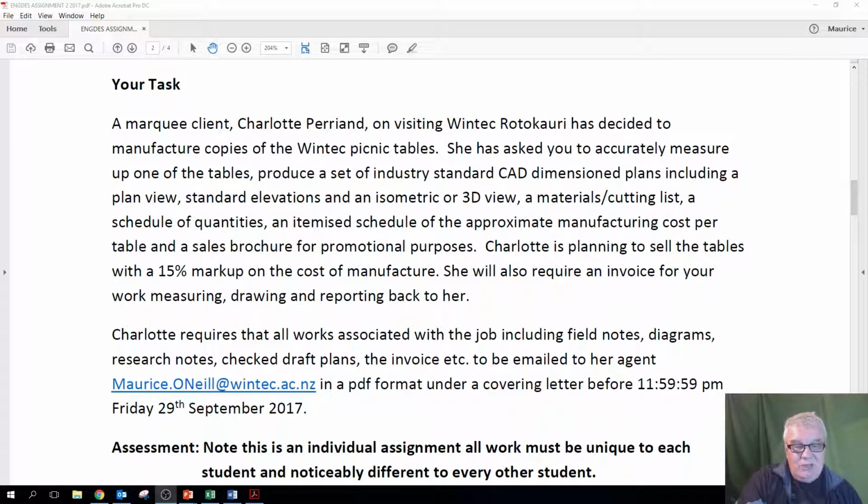So be very clear as to what's required. This may require you to ask questions. Submit the questions by email or whatever means during classroom time. But if you're unsure, ask a question.